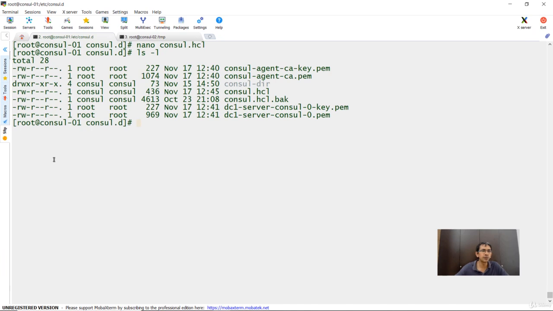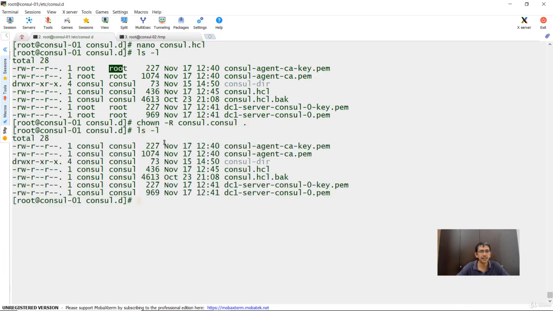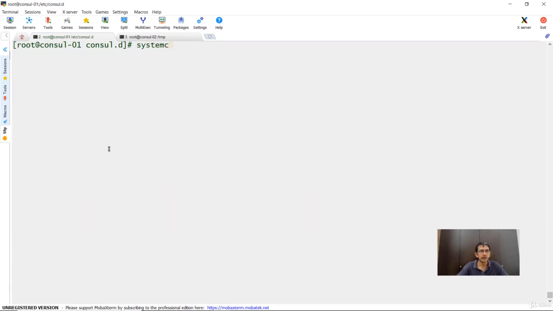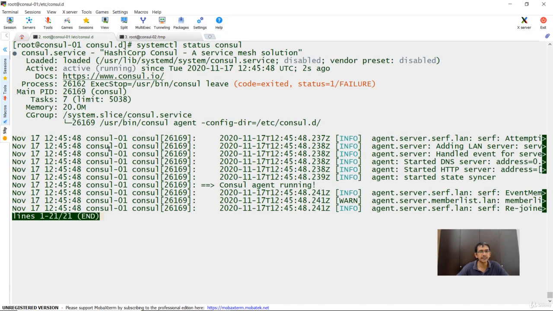Also, if you have created the certificates, make sure that they have the appropriate permission of Consul. So currently these certificates are generated with the root user. So you can quickly do a chown on this directory, so all the files will have the Consul related permissions. Now let's quickly verify if Consul is up and running. So currently it is running. So let's go ahead and restart the Consul. Let's verify the status. Our status is running as expected.